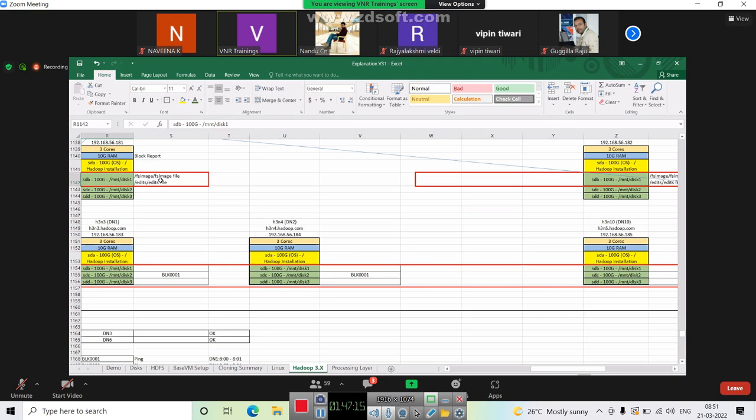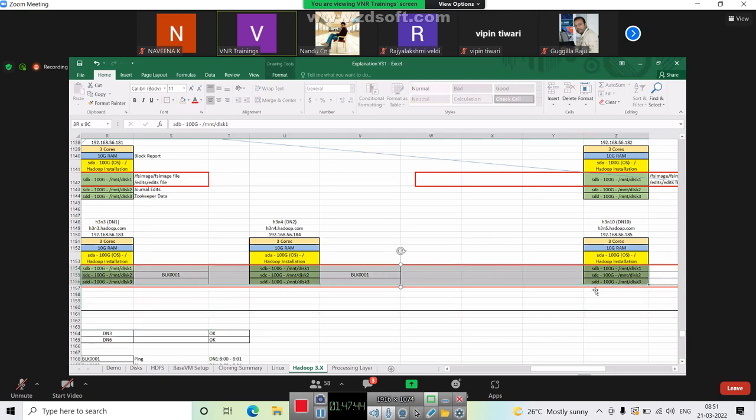In the first disk, we are keeping FSImage and edit log. In the second disk, we are using journal edits. In the third disk, we are using ZooKeeper data. So I am using these disks for different purposes. They are not part of HDFS. HDFS is this part, this part. Understood?